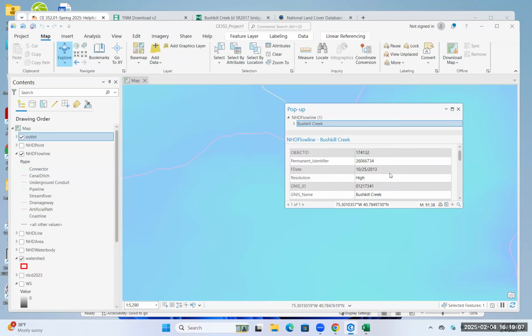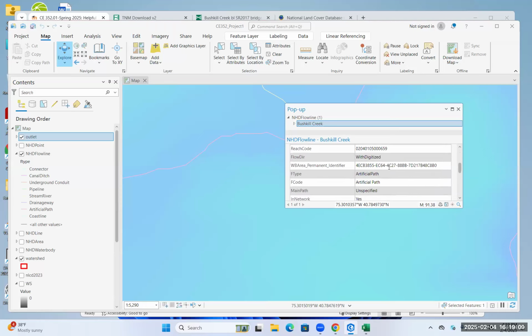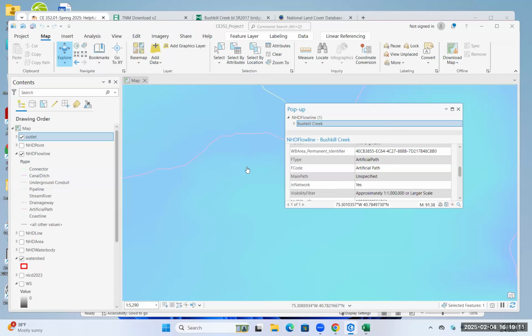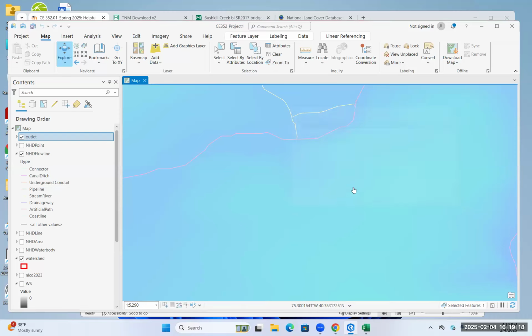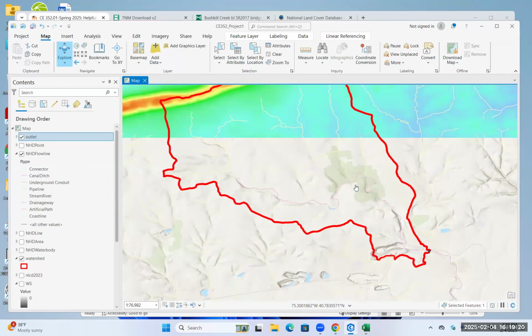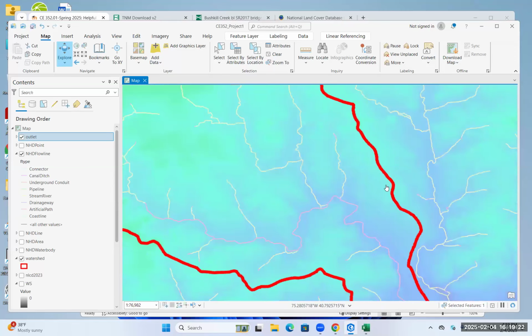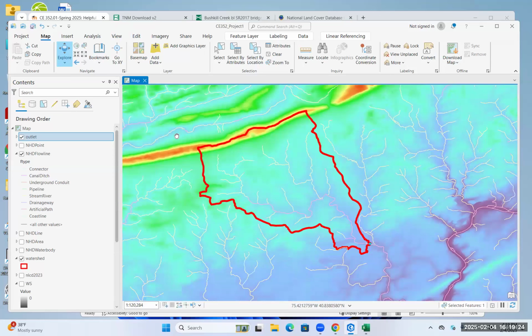Mostly we care about the Bushkill Creek, and we care what type of pathway it thinks it is, the F type and F code. So we have some information there. I'm going to zoom back out. We might want just information on flow lines within our watershed.